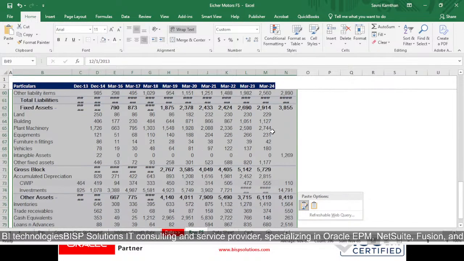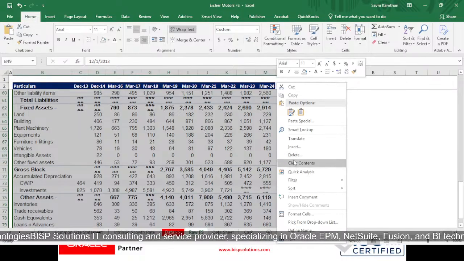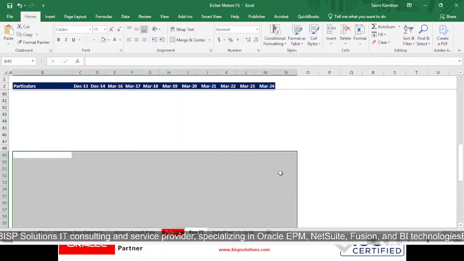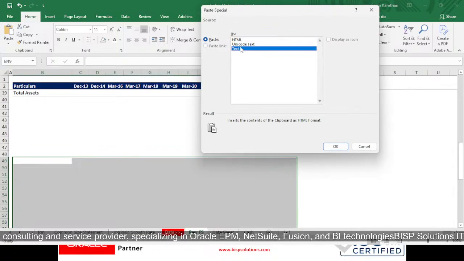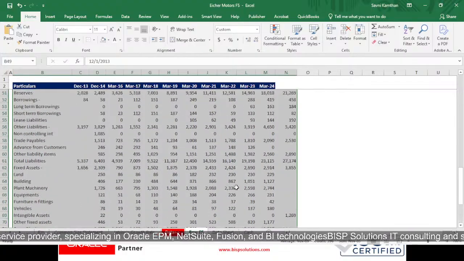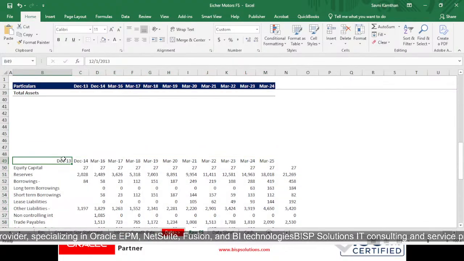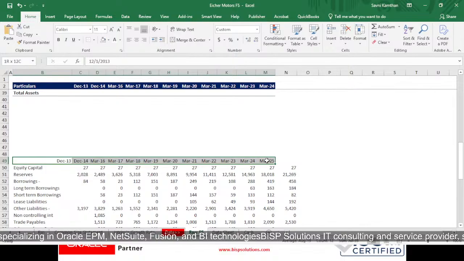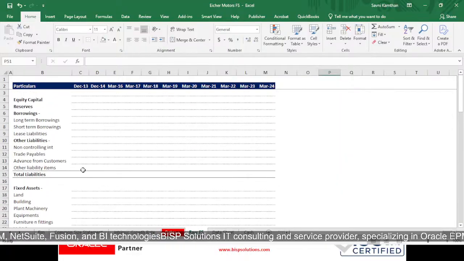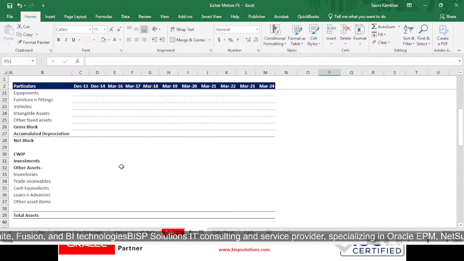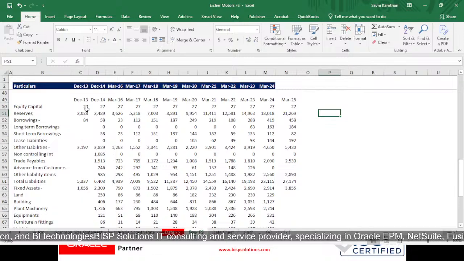So we don't want it, so we will delete it, and then press Control Alt and V. If we want to paste, then we will have to convert it into text. Now it will look like this, right? So what to do next, we just have to do some formatting over here. So I have done formatting over here. Now I have to put my data over there.